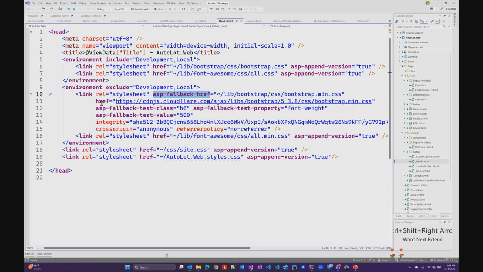Well, how does it know it goes down? Well, here's a test class. I'm looking for h6. I'm looking for the property on that class, font-weight. I'm looking for a value of 500. So if that works, that's my very simple test to say Bootstrap loaded from the CDN, all is good, continue on. If the CDN was down for some reason, or I had the wrong test value, then it'll load from my local disk. So even when a CDN goes down, your app is still showing all of the CSS and JavaScript that normally would not show.